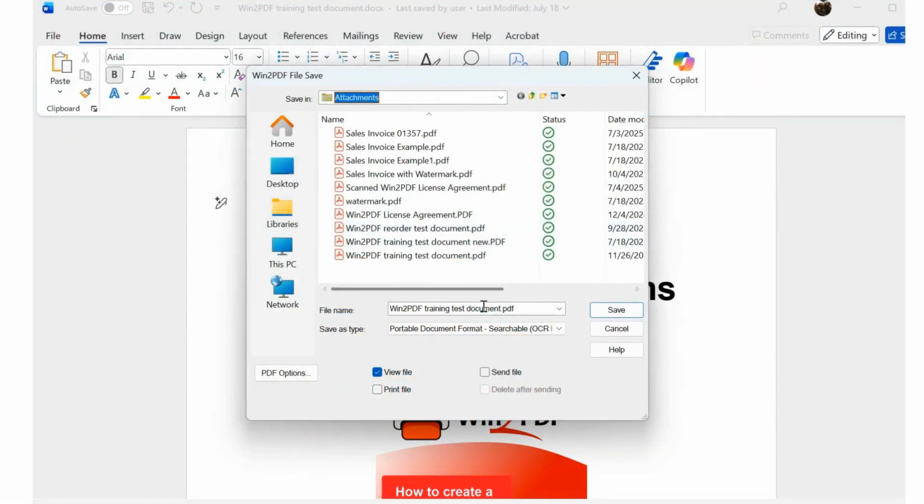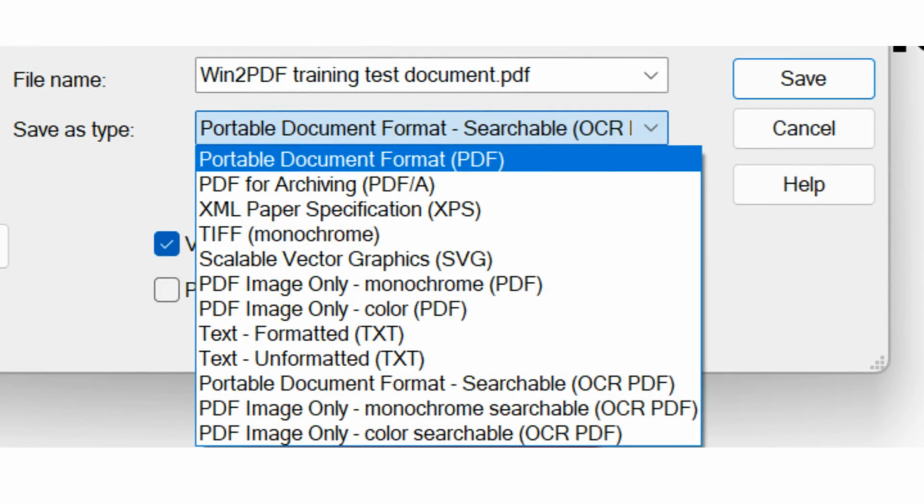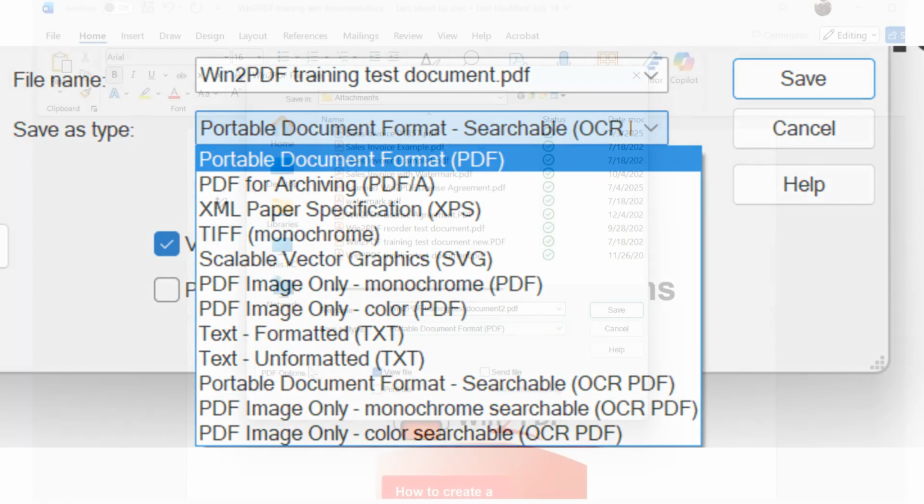A Win2PDF file save window will pop up, prompting you to name the file and choose where to save it on your computer. You can also change the file format for the saved file. In addition to standard PDF, you can choose PDF-A for archival documents, text searchable PDF, image-only PDF, XML, TIFF, scalable vector graphics, and even plain text output.